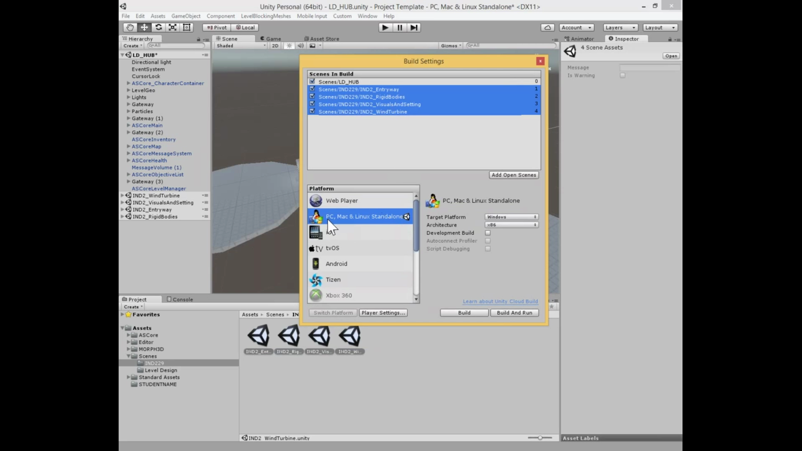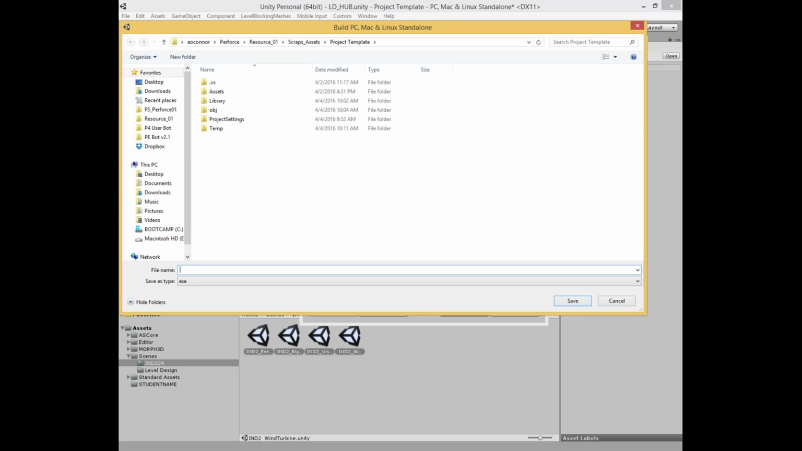Make sure you have the PC, Mac, Linux build. Now if I do build, it wants me to select a folder. Where am I going to put this? Well, since I already created that folder and I've been smart about following the instructions, because this is the instructions to do it in this order, you can just go to that spot. So I put it in, there it is. Select the folder where you want the build to go to, and then name it. So I'm going to do playground.